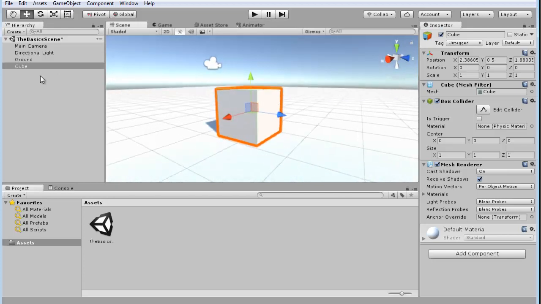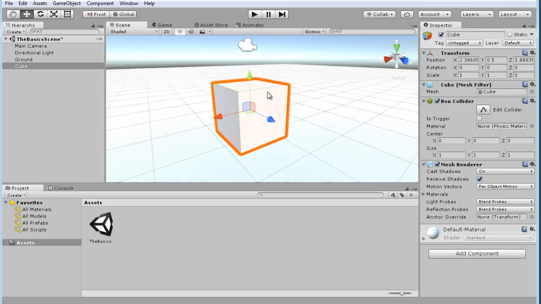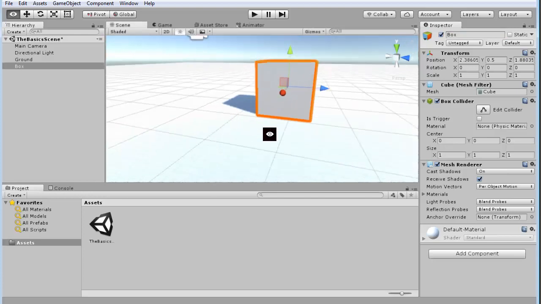So let's take a look at a few things here. Now we've got some objects. First of all, the cube, I'm going to change, we'll just call it a box. Change the name. And let's create some materials and textures for these pieces that we have in here.